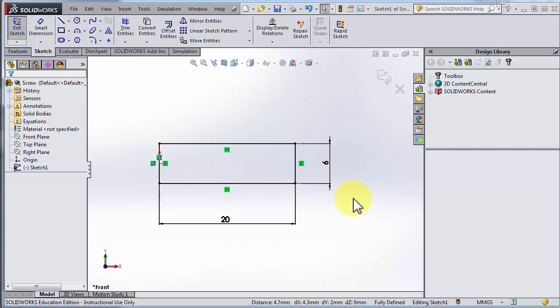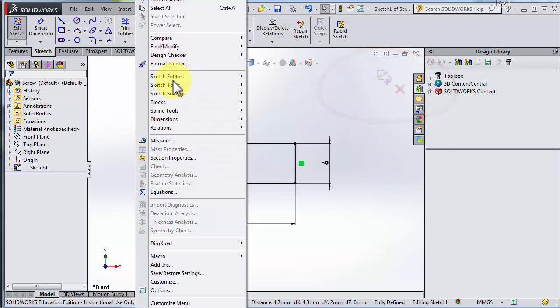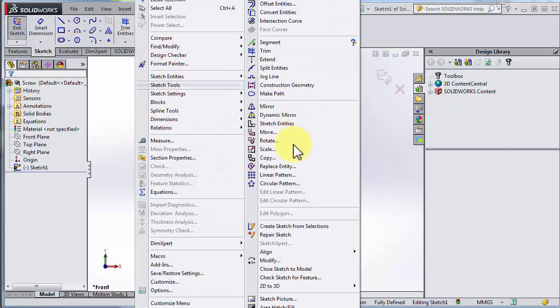Okay, let's add that sketch image. And you can only do that if you're inside a sketch. And we are. Look at the corner. We go for tools, sketch tools, and all the way down you could find sketch picture. If this one is grayed out, it's possibly because you're not inside a sketch. Okay, so we choose sketch picture.